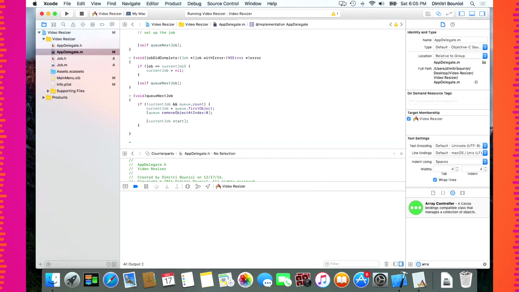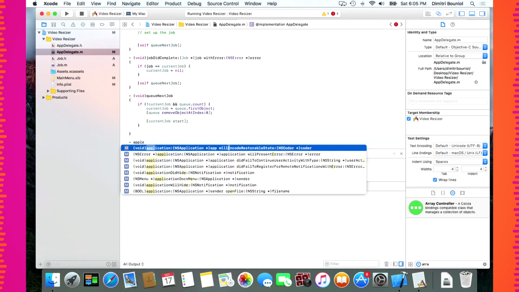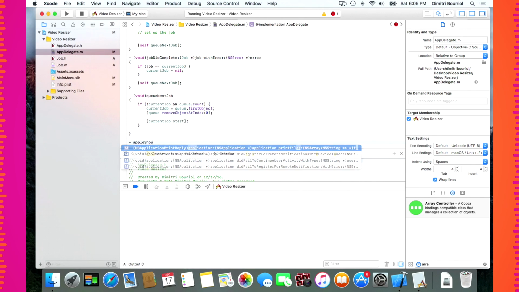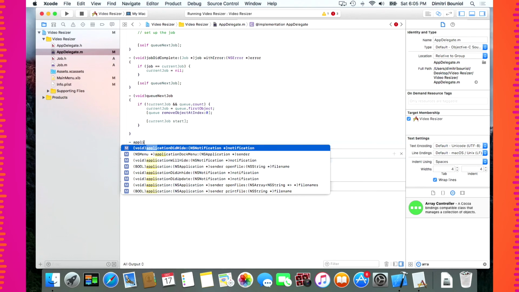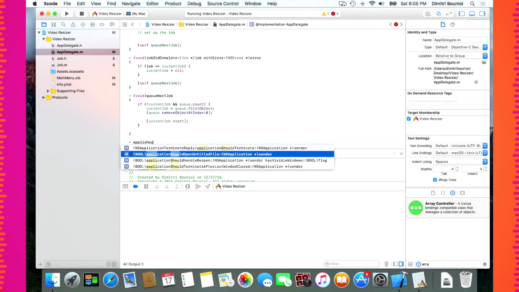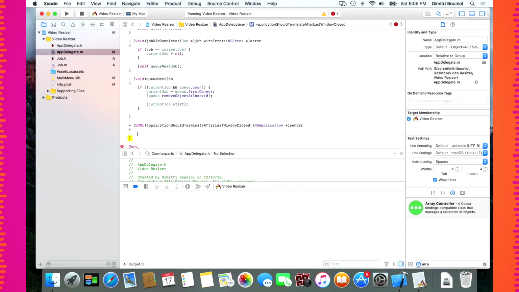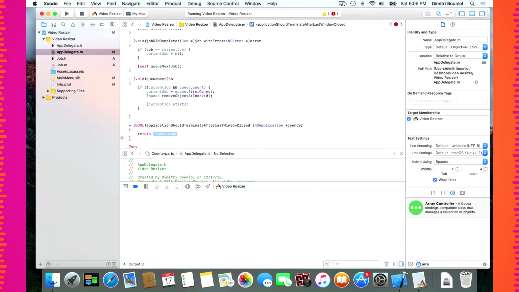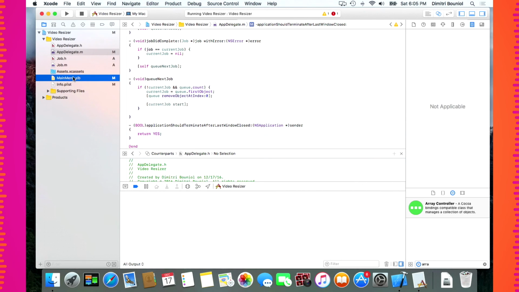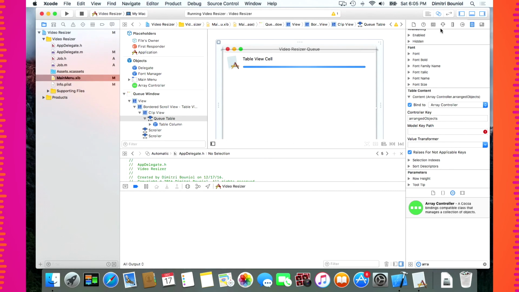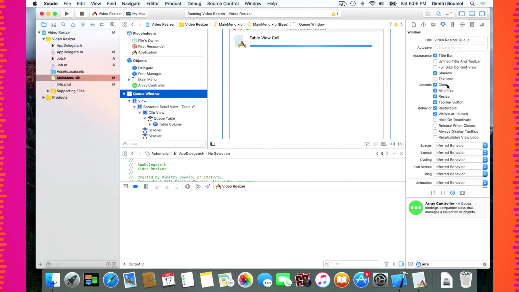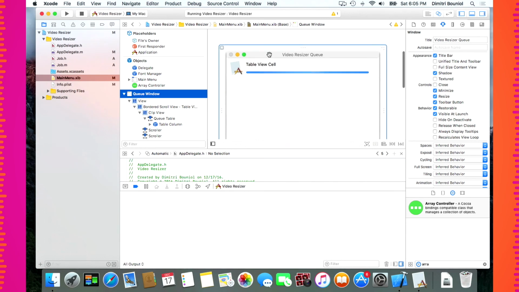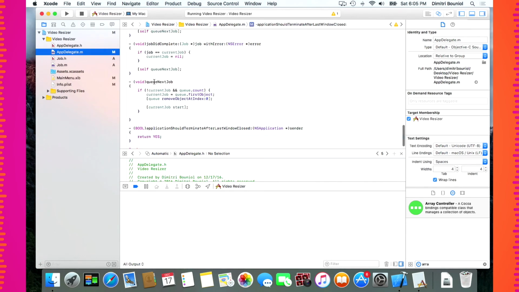So it's called application should terminate after last window closed. So this will be called whenever our last window is closed, and it will let us actually quit. And we don't want the user to be able to close the queue window, so we're going to go in here, select the queue window, and turn off closing. This will prevent the user from doing it, but it will allow us to do it programmatically.